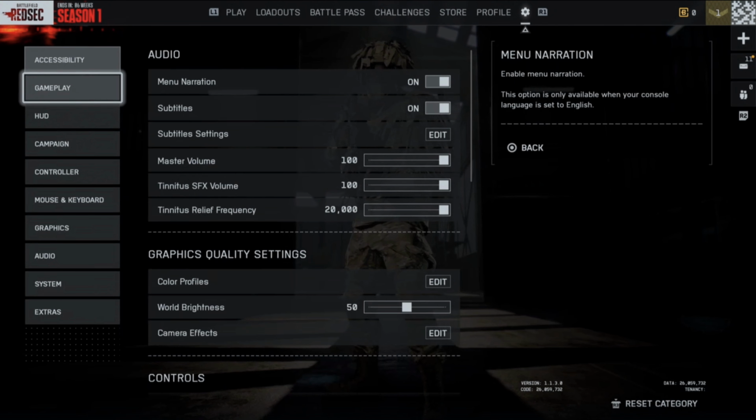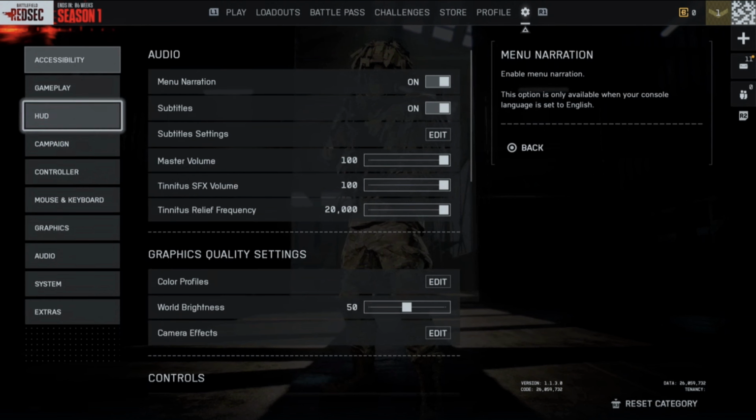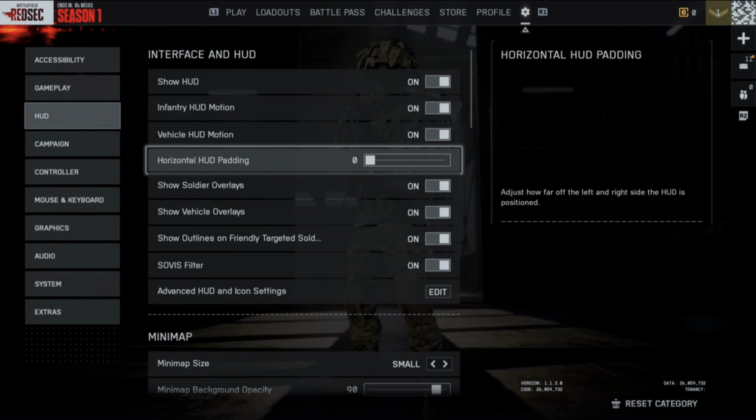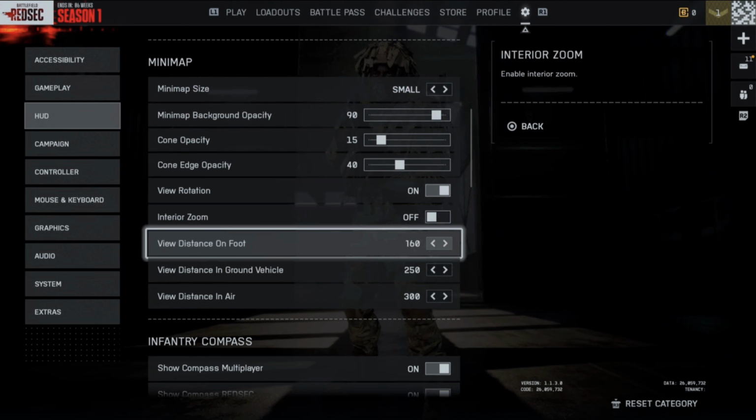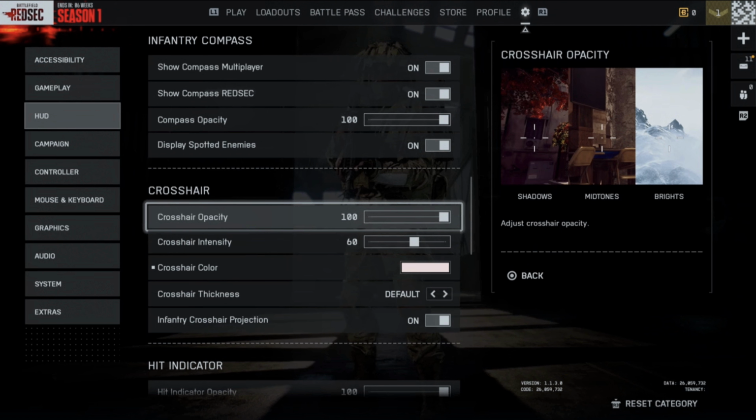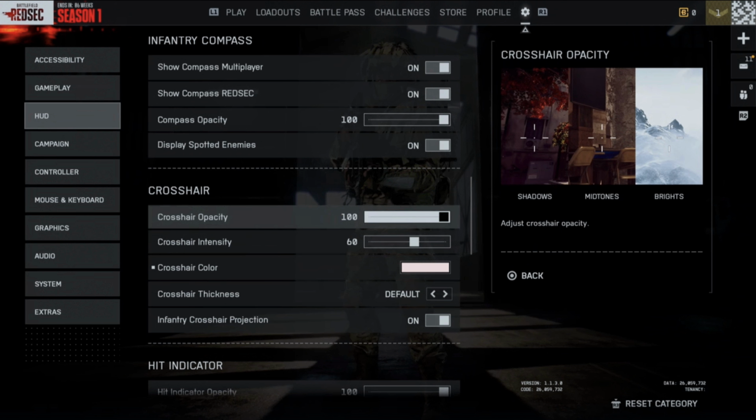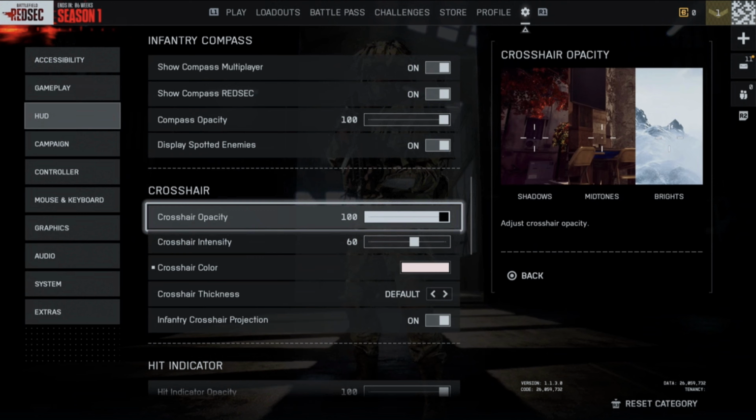Now on the left side, switch to HUD tab. On the right side, scroll down until you reach the crosshair section. This is where all crosshair related customization options are available.